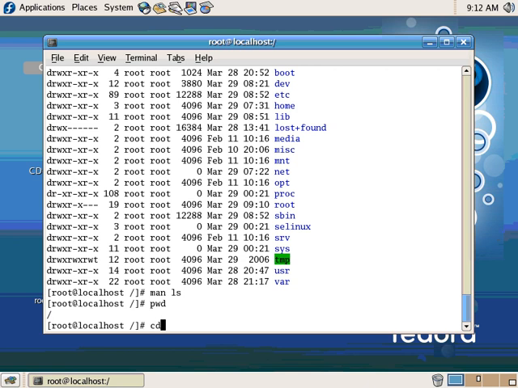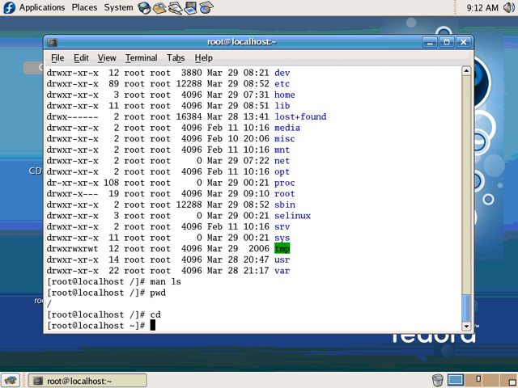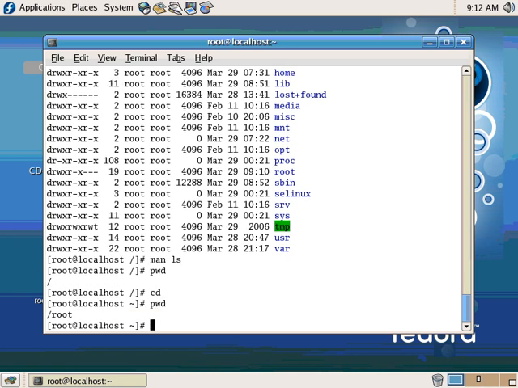If I type cd just by itself and press enter, notice it takes me back to my home directory. That's the tilde right there, which represents my home directory. If I type pwd here, it shows that I'm in /root.